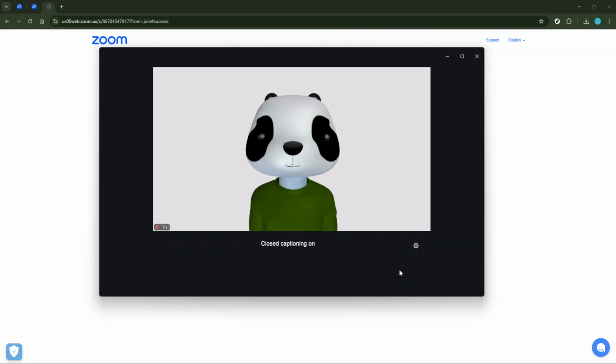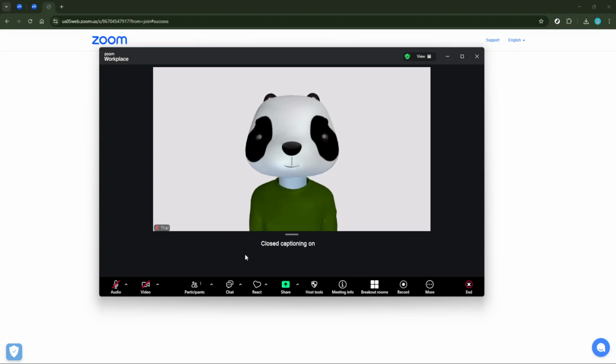Remember, joining a Zoom meeting for the first time might take a few extra minutes, but it becomes second nature with a bit of practice.